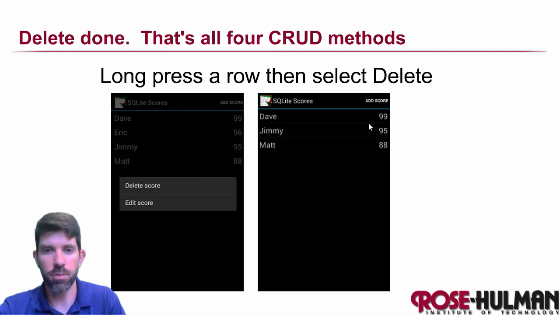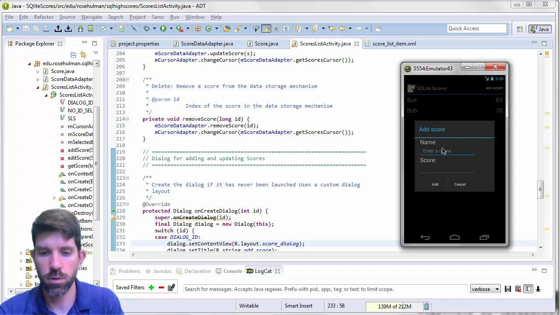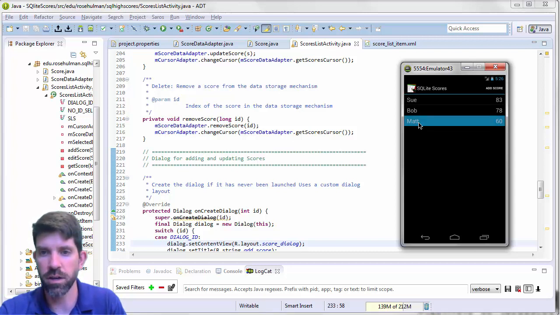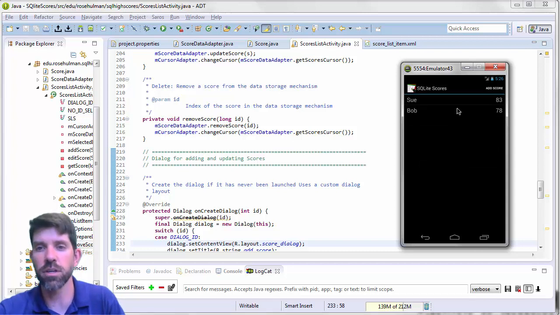So by all means, let's test this thing. Let's go ahead and long press the row and delete it. So run your code. Okay, my emulator came up here, so let's delete Kyle. Let's see, long press, delete score, boom, updated. Ooh, nice. Okay, so let's go ahead and add me with a score of 60. Add. Oh, I want to delete me. I don't really like that score of 60. Not good. Let's go ahead and delete it. I never took it. All right, very good.